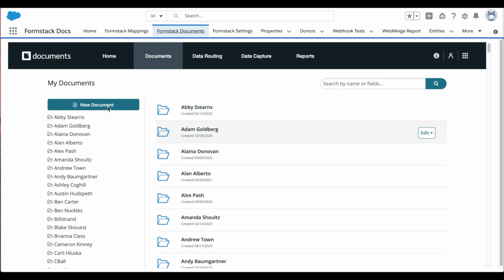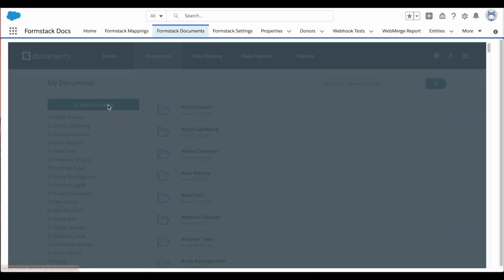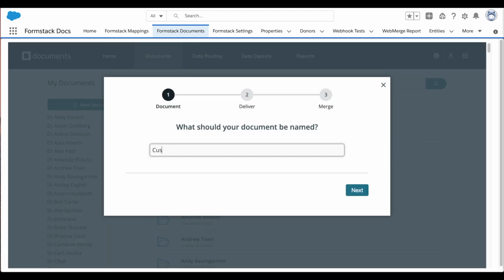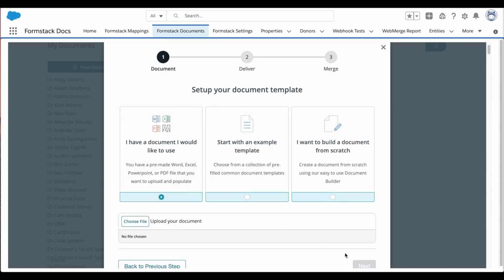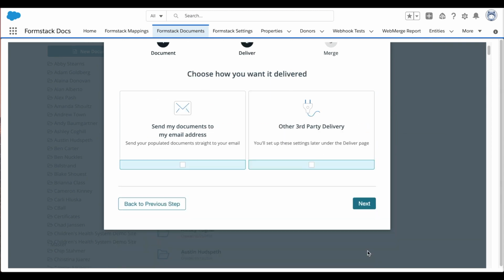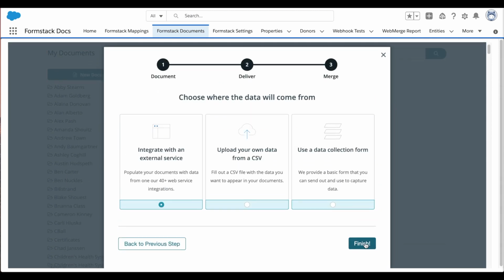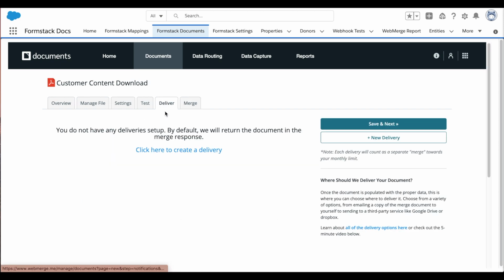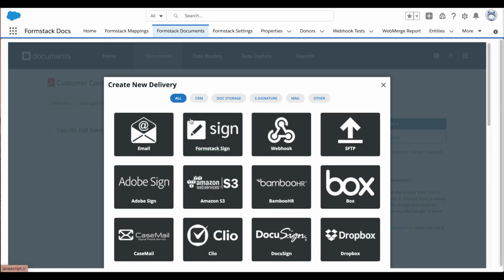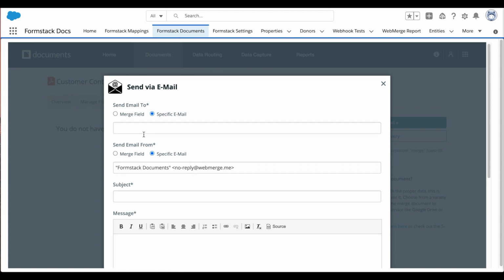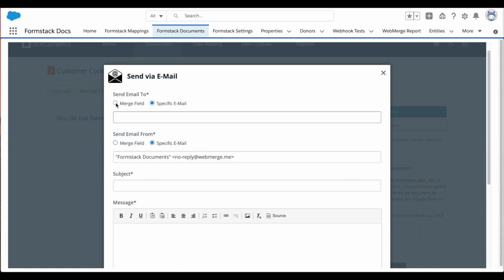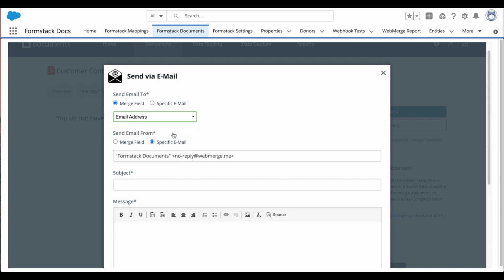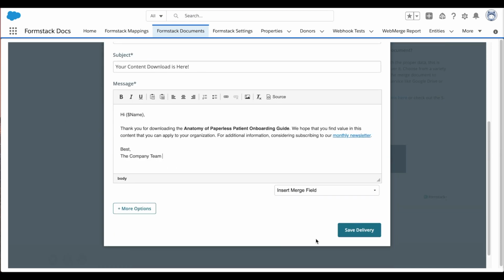We'll get started by logging into Documents for Salesforce, which can be found in the App Exchange. Give your document a title and upload. Once you've set up your document, head over to the Delivery tab and select New Delivery. Here, we'll set up our initial email to customers who requested content. Keep this email short, but consider including links to additional content such as blog posts or event registrations.